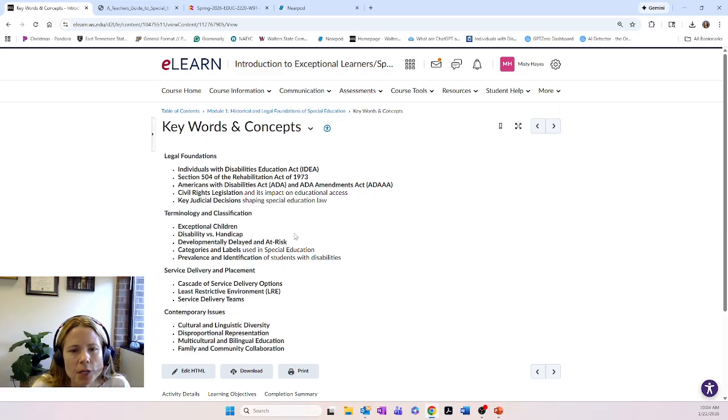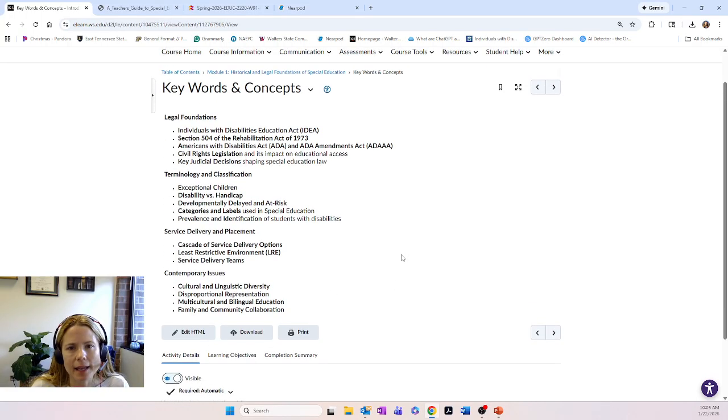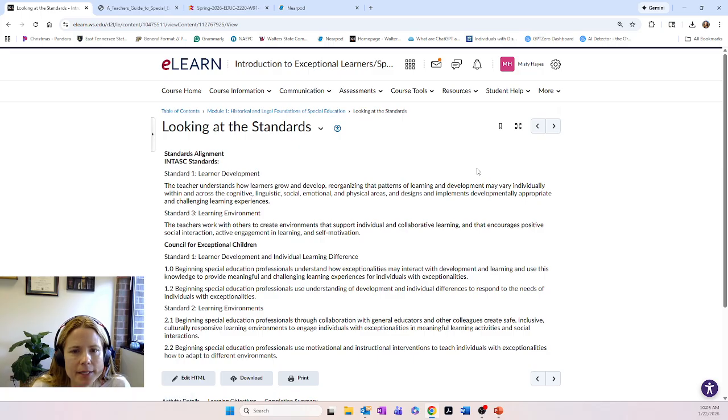Then we're going to learn some terminology, specifically what's the difference between disability and handicap? What does exceptional children mean? What's developmental delay? And what's that in terms of at-risk students? Service delivery and placement, and then contemporary issues, things that we're seeing today in inclusive classrooms like cultural and linguistic diversity, disproportional representation, multicultural and bilingual education, and then family and community collaboration. So those are important concepts for you to look at and be studying as you're reading the chapter and going through the module.